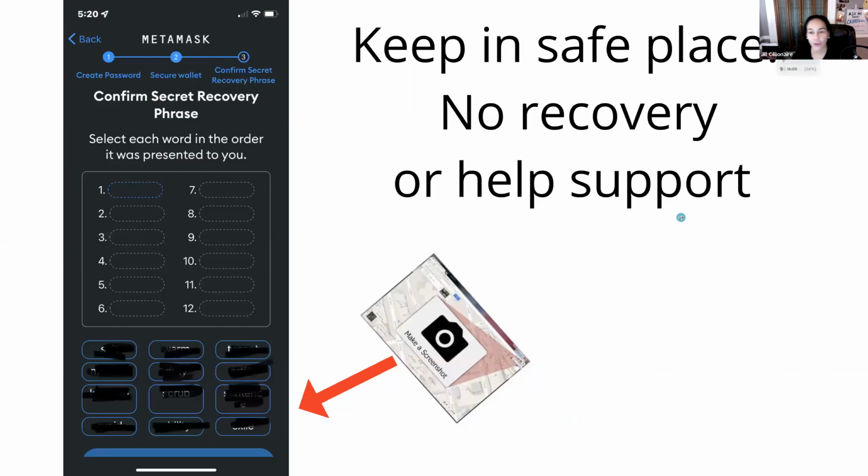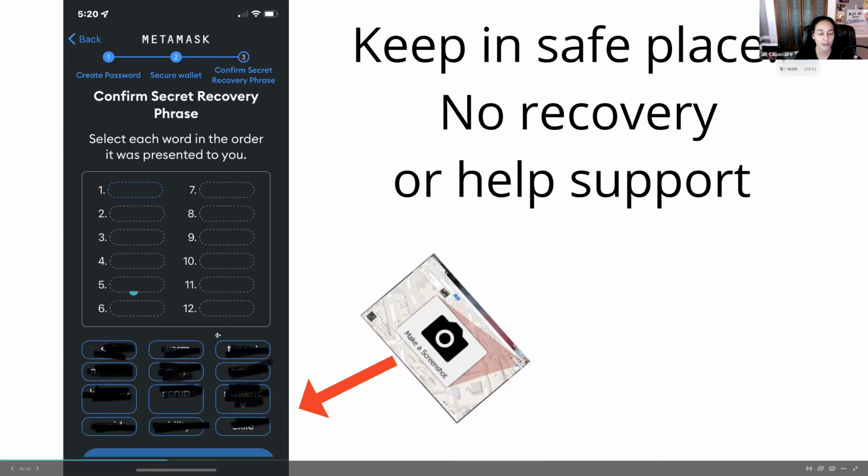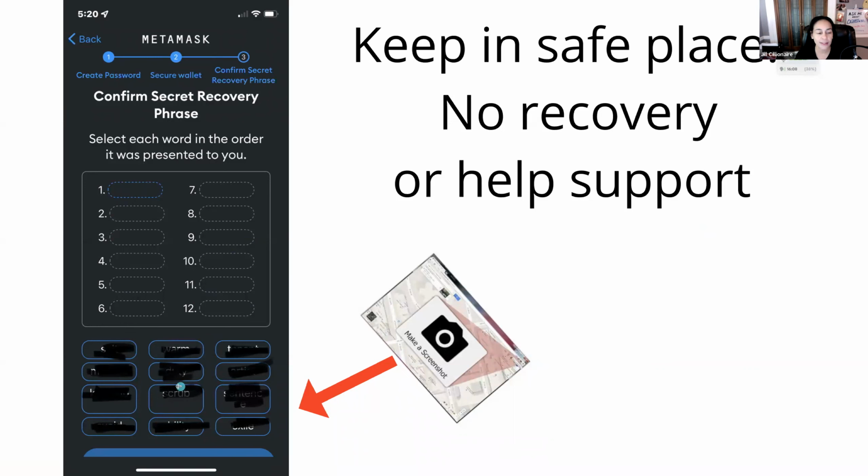All right. So here is where they're going to test your knowledge about where the words have to go. You will take the word and drag it to the spot that it belongs. If you can see down here on the bottom, the words are listed, and you have to put them from 1 to 12 in order. And this is what they call your secret recovery phrase, right? So this is your SRP.